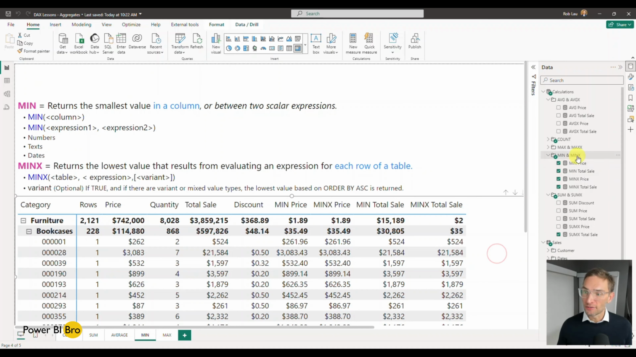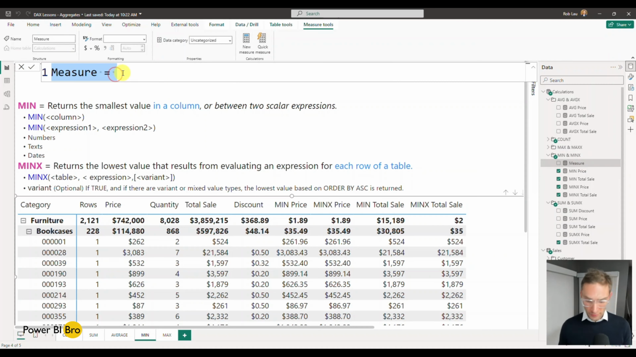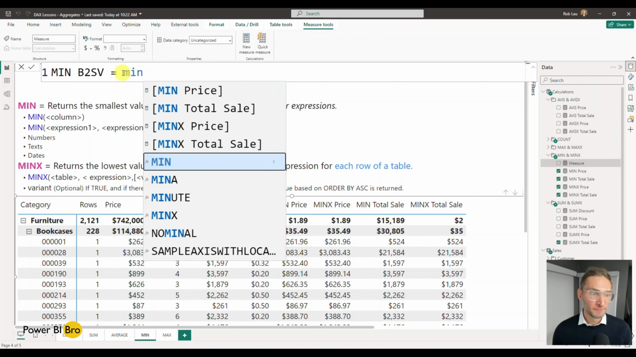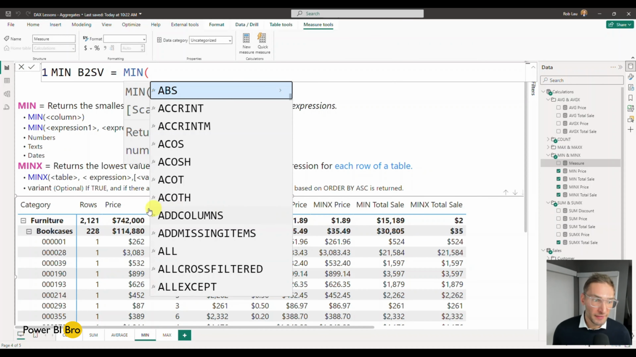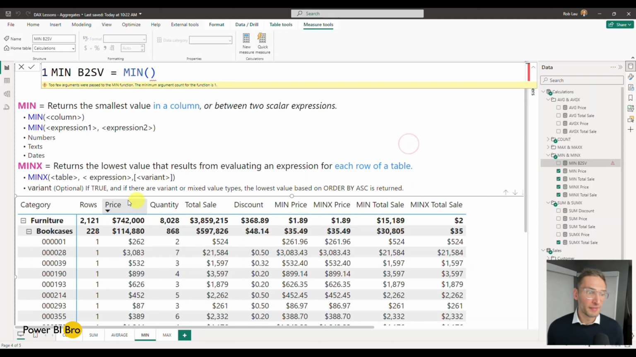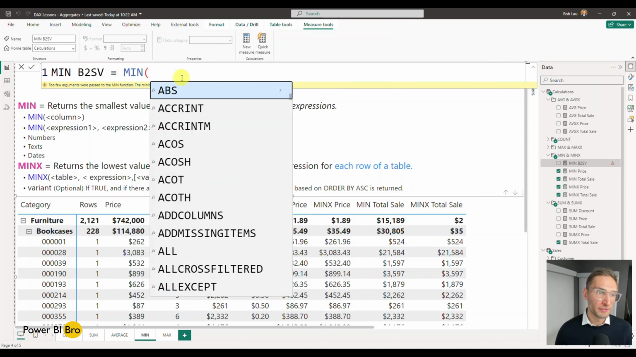So let's make a new measure. It's always easier to see something in action. I'll call this the minimum between two scalar values. I'm going to call this then MIN. And in our table, you can see that there's a price and a discount. So I'm just going to, as an example, return what's the smaller value between these two. It's always going to be the discount, but you could use it for things that aren't, if you're ever needing to do some kind of calculation like that.